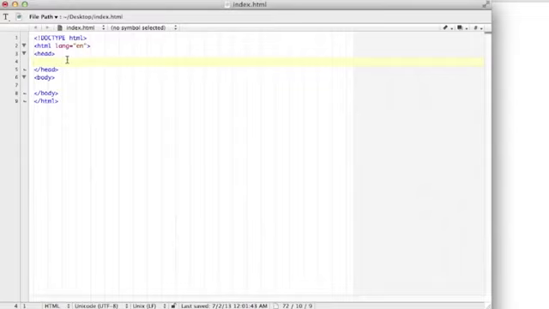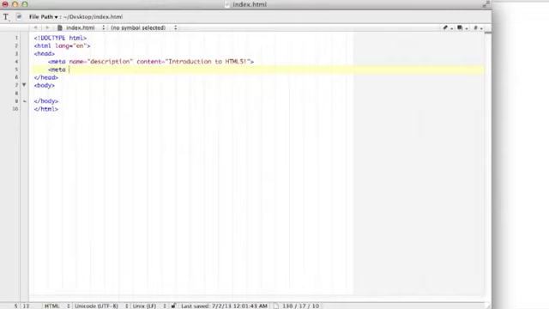So we're going to do some meta tags now. So we'll do opening meta, space name, equals, and then in quotations, description, content equals, and then we'll do quotations again, introduction to HTML5. So this is where you give a short description of your website or web page.